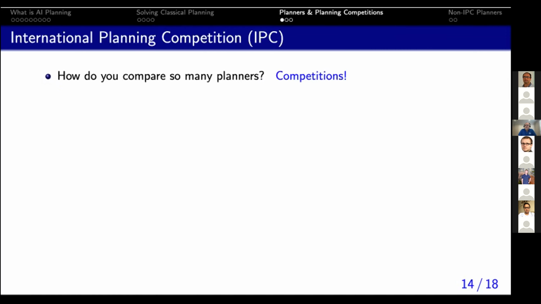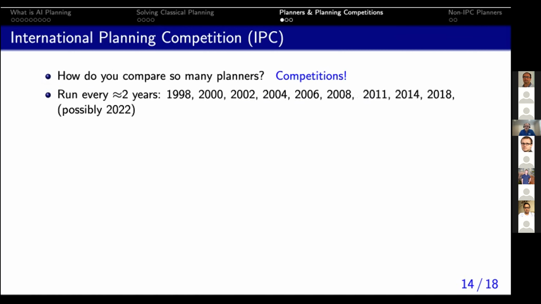To be able to perform an independent comparison of these planners and to facilitate the development of planning systems, a planning competition was established. The first international planning competition, or IPC for short, was established in 1998 and was run as a biannual event since then. Well, almost biannual, as you can see. The most recent IPC happened in 2018, and the next one should have been happening this year. But as of today, to the best of my knowledge, no one has stepped up to organize it. So the possibly 2022 might change to possibly 2023.